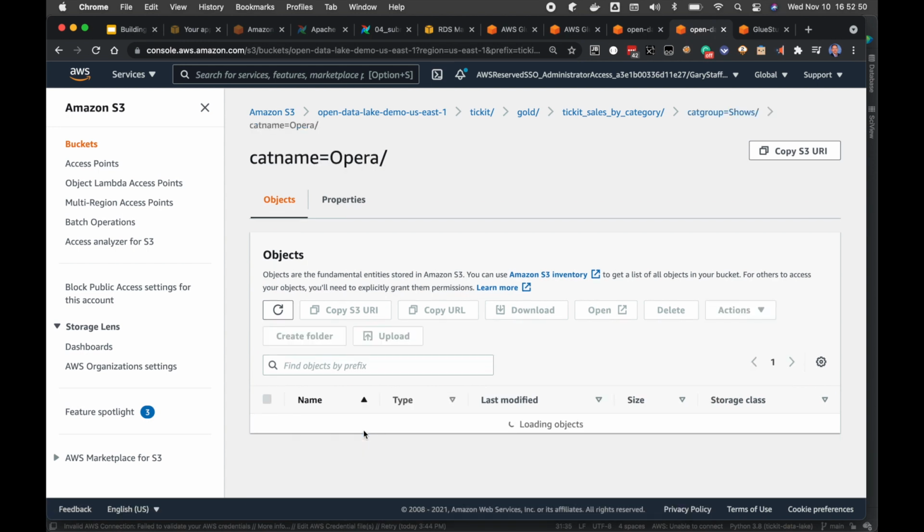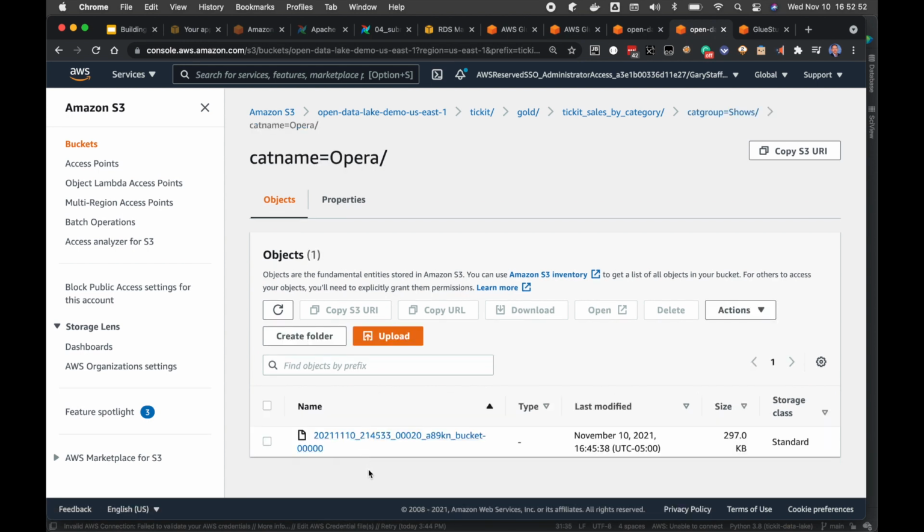So if I go into here, I would expect to see one Apache Parquet format file. If you remember, I said as part of my create table or CTAS query, I used bucketing and I did a bucket of 1, which means that I coalesced all those individual Apache Parquet format files back into a single file. One of the reasons I did that, just to show you how bucketing works, but also the lesser the number of files we need to read in as part of our query, the faster and more efficient that query is going to be. So in this case, within the shows category group, within the opera category name, I only have 1 Apache Parquet format.